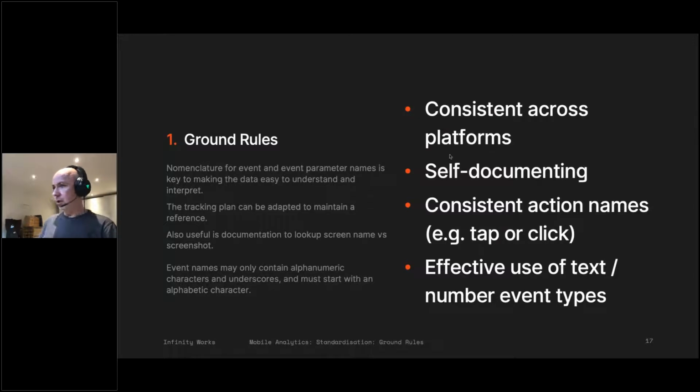So really important. Self-documenting, I think I've already mentioned, is really that it does what it says on the tin. As much as possible, your events need to be obvious as to what they are without having to go and refer to anything, just like variables in code. Consistent action names: this is just a hygiene thing. Is it tap, click, or press when a user interacts with a button? Things like that. If you can think of that at first, or if you can look at that tracking plan, you can see what people have used, see what the convention is, and it just makes everything a bit tidier.